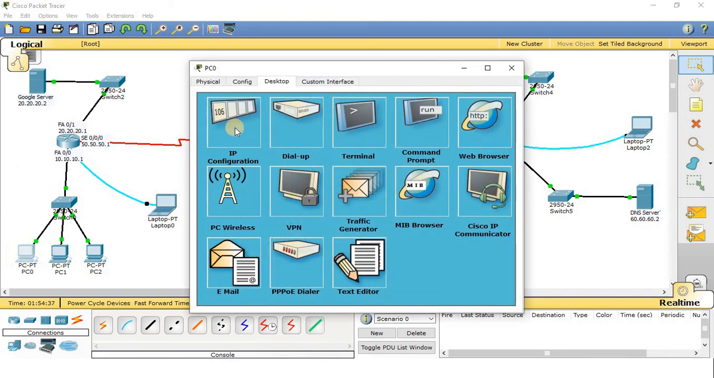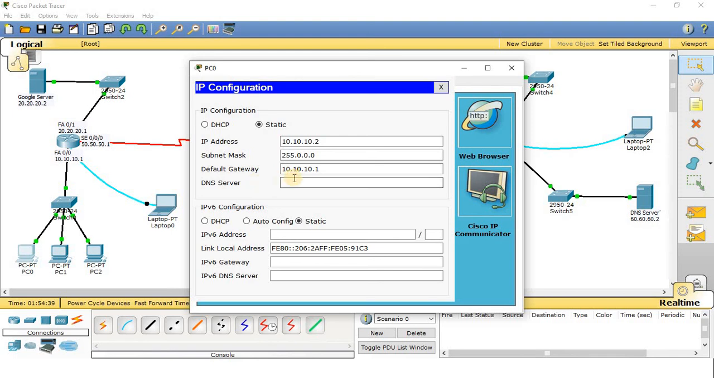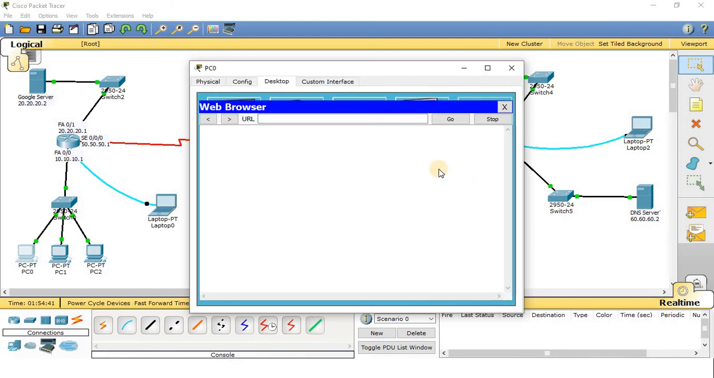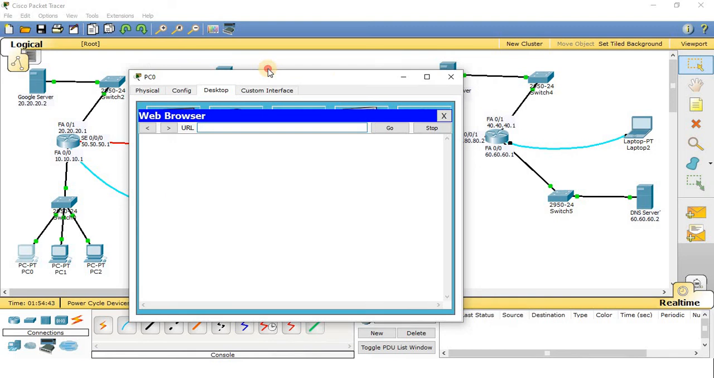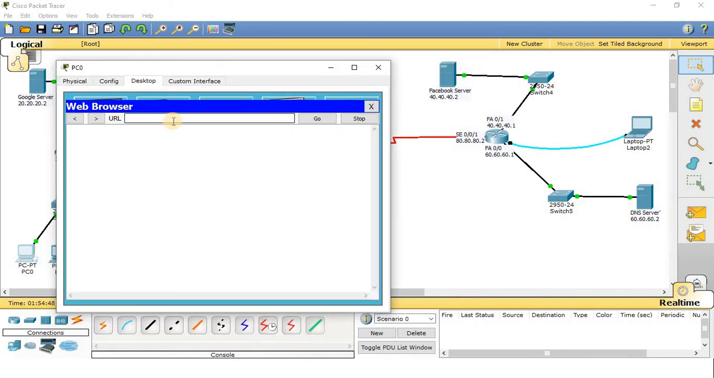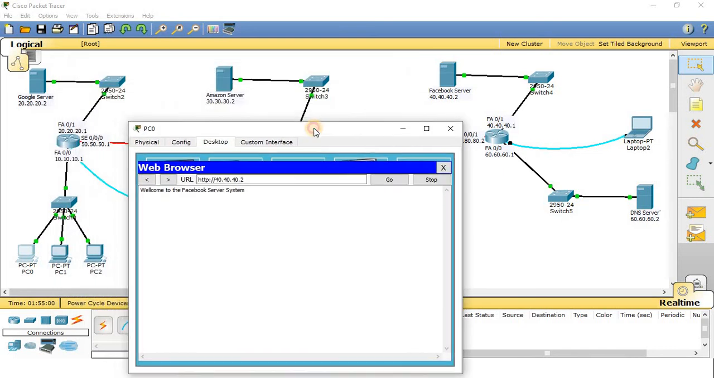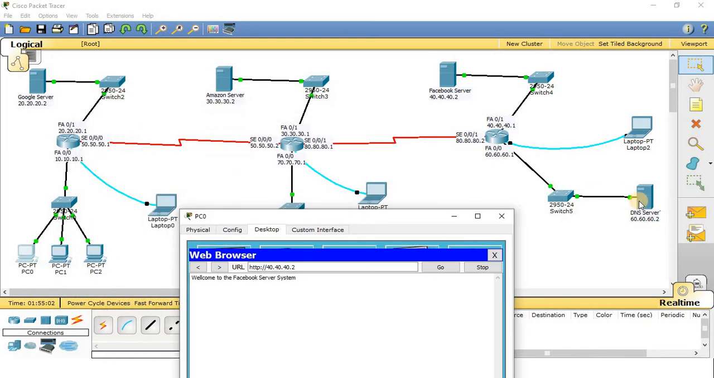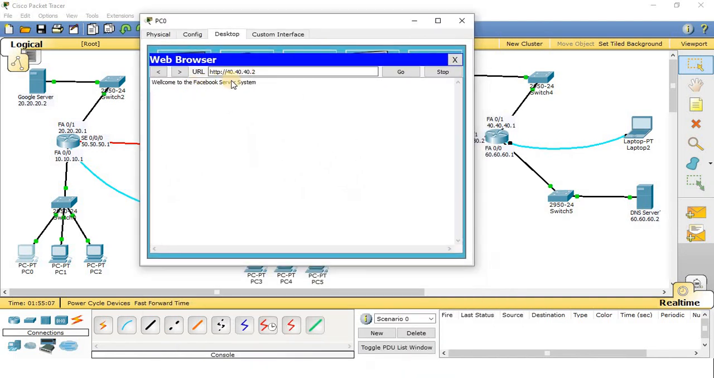So in this particular system we don't have the DNS settings. If I try to access the Facebook server by the IP address, let me check. The IP address of the Facebook server is 40.40.40.2. Observe, 40.40.40.2. This is the IP address of the Facebook server. I can access it easily. Why? I need not communicate with the DNS server now. I can directly access the Facebook server because I have got the IP address.